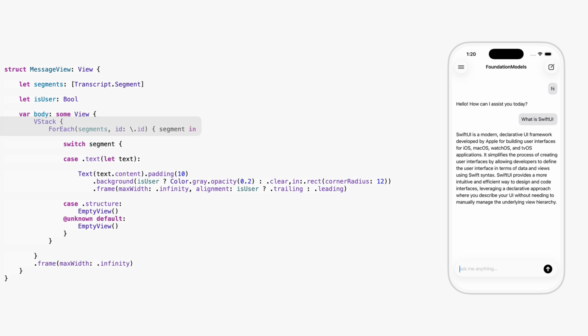We loop over every segment in the message. Even if there's only one line, the loop handles it. If there are multiple chunks, they get stacked vertically. ID is used as a unique identifier for SwiftUI's diffing engine, required in dynamic loops like ForEach. We use a switch because TranscriptSegment is an enum.